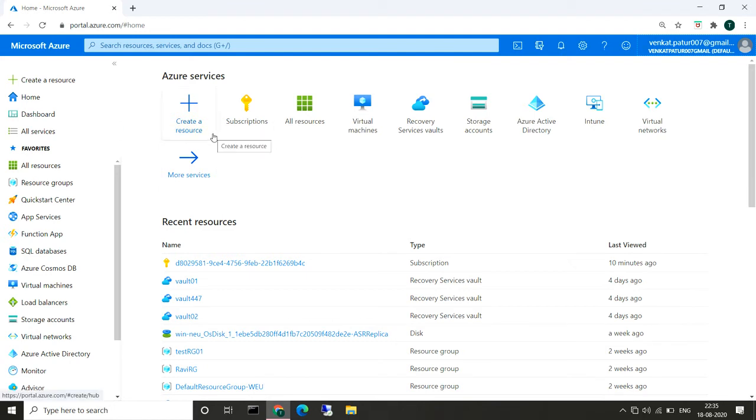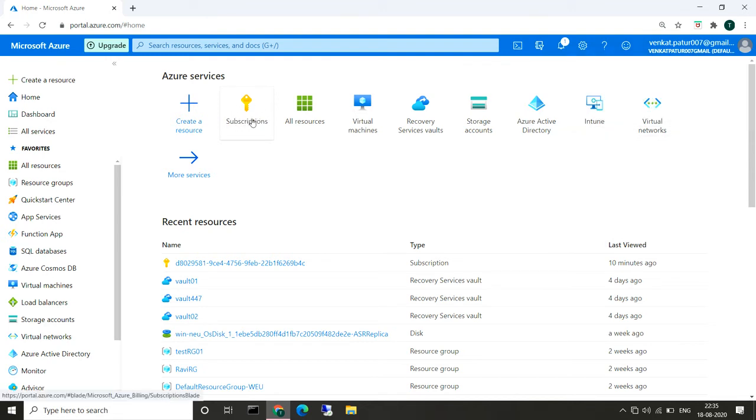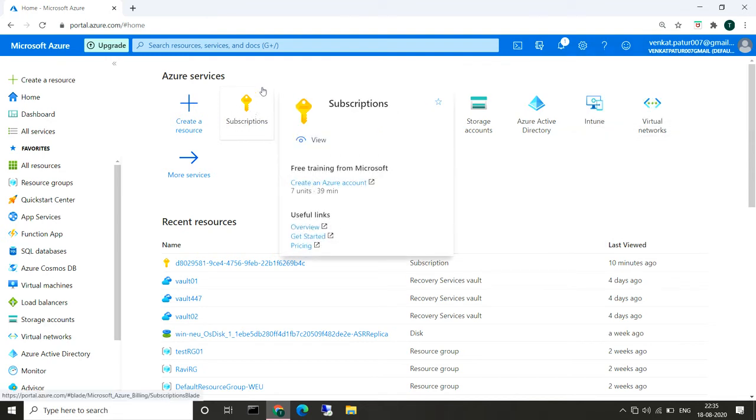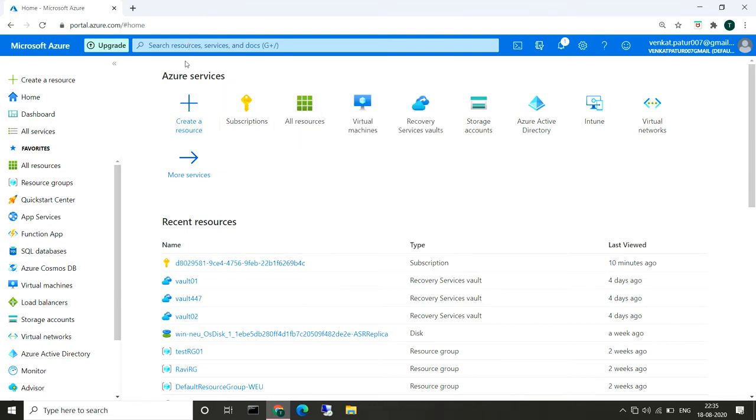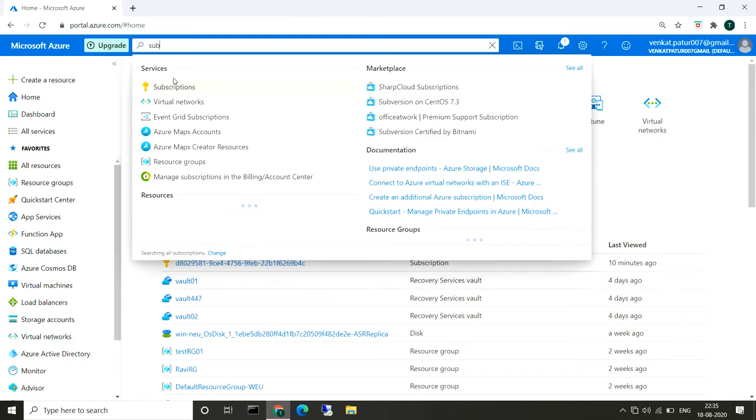See, here you can see all the details about your subscription, like how much validity you have, how many credits you are remaining. So everything you will get. See, it is showing here 7,200 credits are remaining. So this information you can see from the subscription. Whatever data is required related to subscription, you can get from here. Or else you can search here. If it is not showing here, you can search from here. If you type subscription, it will show here.